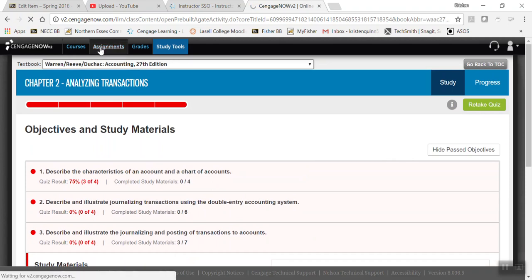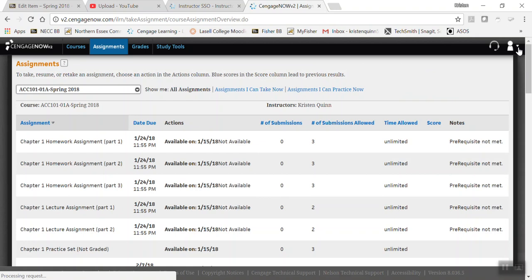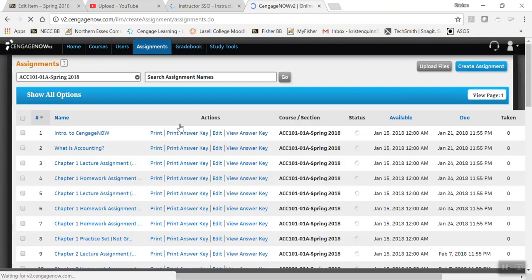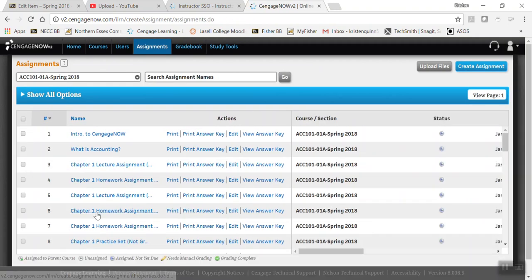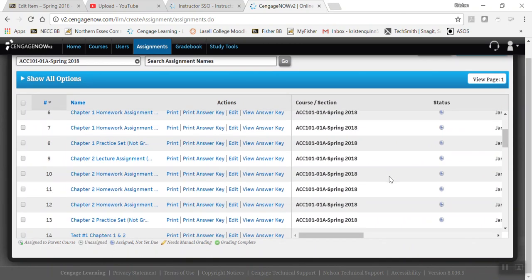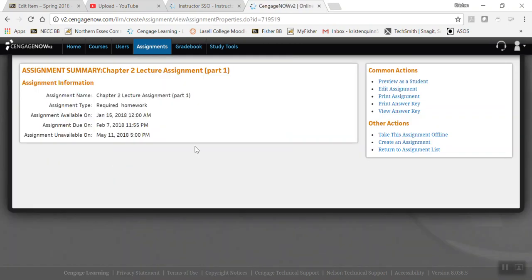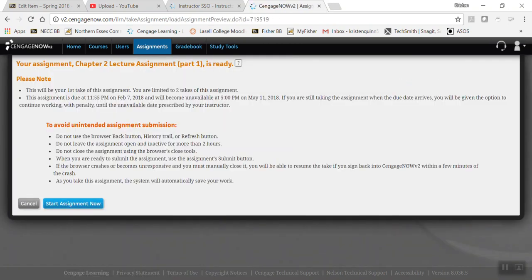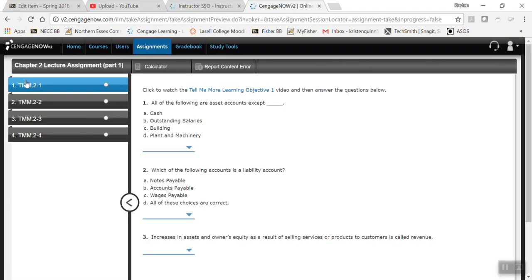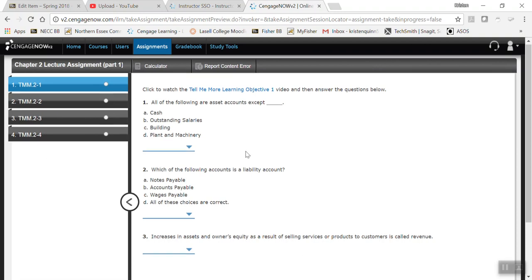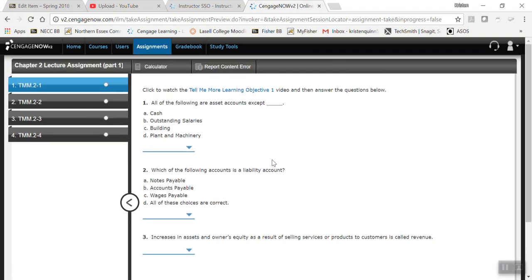When you look at your assignments, and again, I'm going to change to my view for now. So again, you have lecture assignments and you have homework assignments. So when you click into a lecture assignment, this window is going to appear. So there's some important information here, so make sure you read through this, and then you're going to start the assignment. You have 4 questions to complete in the assignment, and each question has a few questions in there as well.